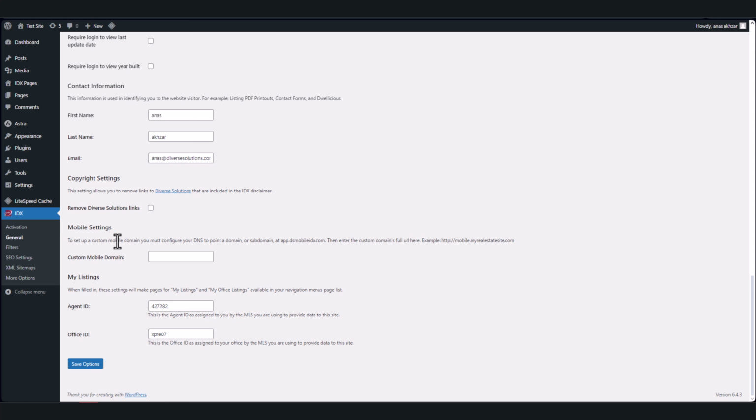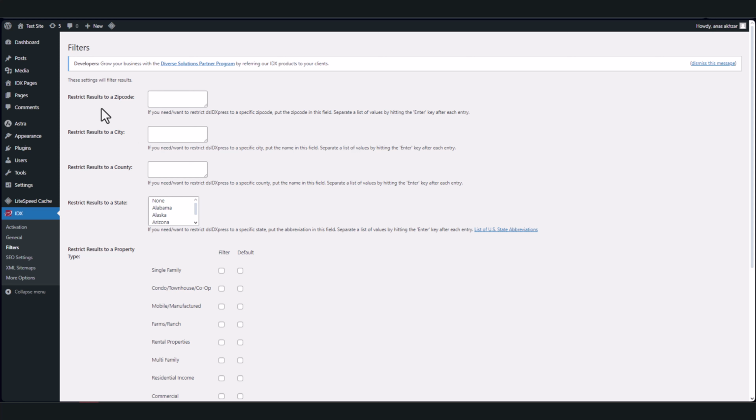The next option we have here is filters. On this page, we have options to restrict results. Let's say if you want to restrict results to a specific zip code, you can add it here. But please note, if you restrict results here, it will restrict results on all your IDX pages and shortcodes that you have created.